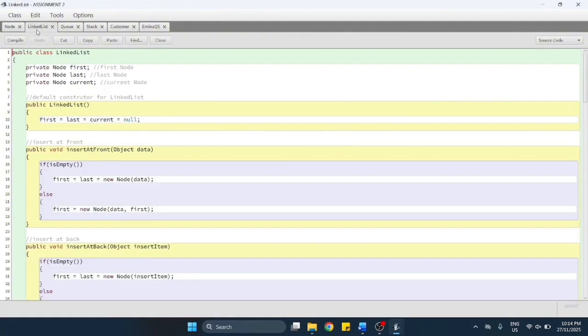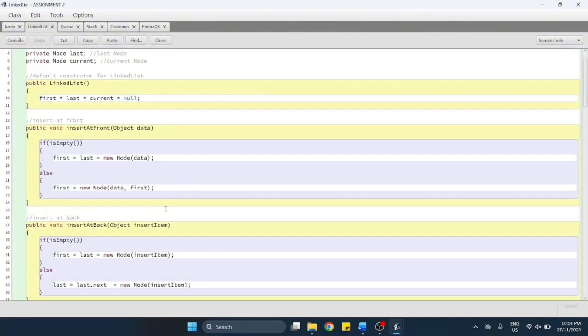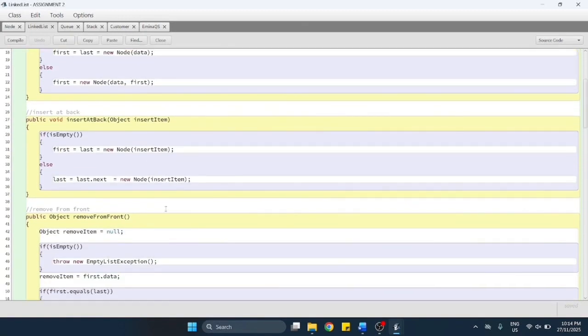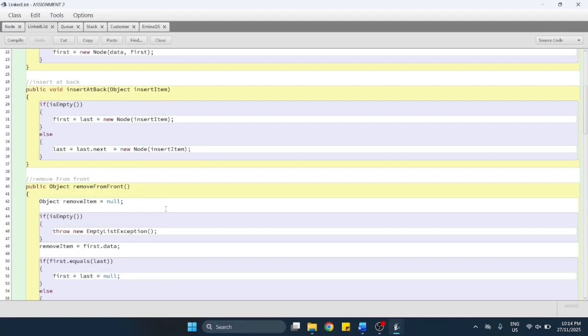This is my linked list class, which is built using node objects to store data in a chain. The class keeps track of three pointers: first, which points to the first node, last, which points to the last node, and current, which is used for traversal. The constructor initializes an empty list by setting all pointers to null. To add elements, I have two methods: insert at front creates a new node and makes it the first node, while insert at back adds a new node at the end by updating the last pointer.